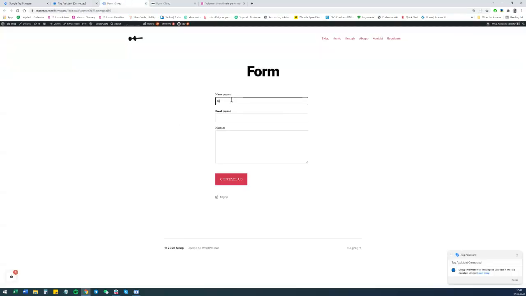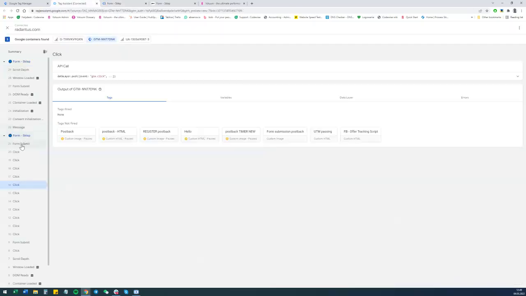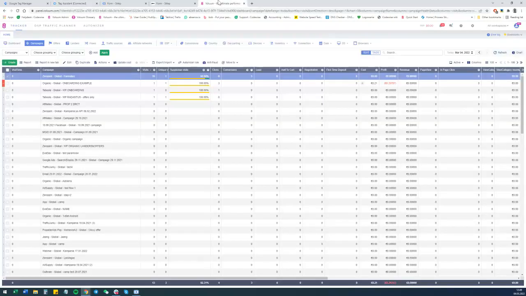I need to provide a name, email. It needs to be an email form, so it needs to contain at, etc. And let's type in test message, and now let's hit contact us. As you can see, the form has been correctly submitted, and actually there is a type of trigger, form submit, which fired my postback. So now let's see if it is correctly recorded in Volume.